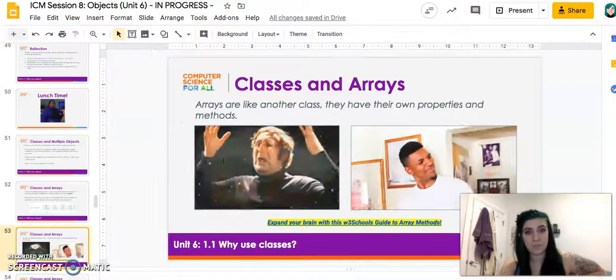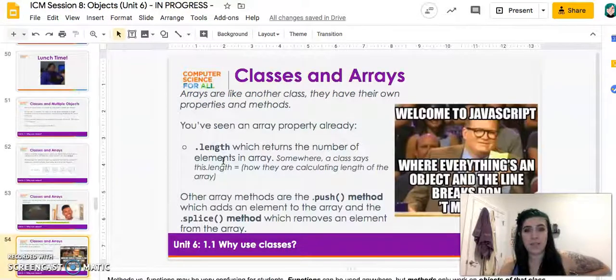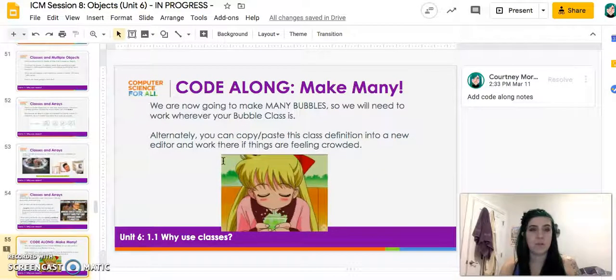and we can always help you learn those things that maybe you didn't from just our curriculum. So classes and arrays, we've seen that classes have methods like .length, which we've used. .push is a really helpful one, which adds to an array. .splice can remove elements from an array. They're super useful. And we're just going to dive into coding and making many.